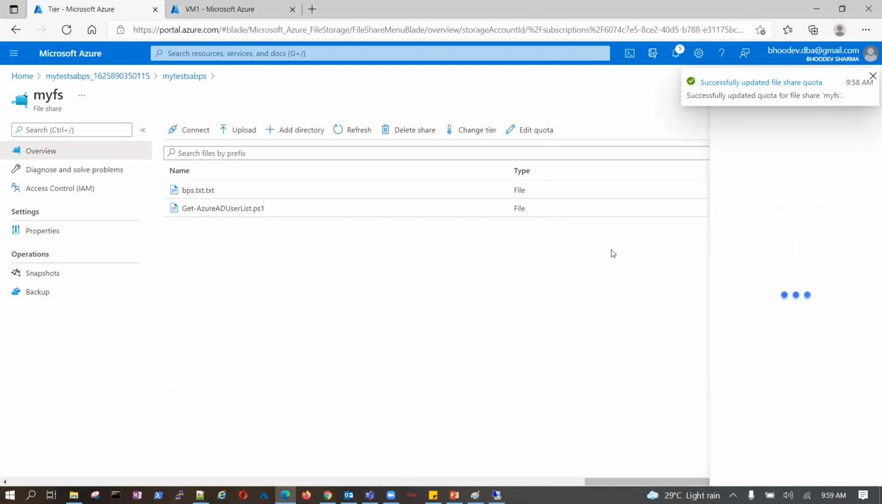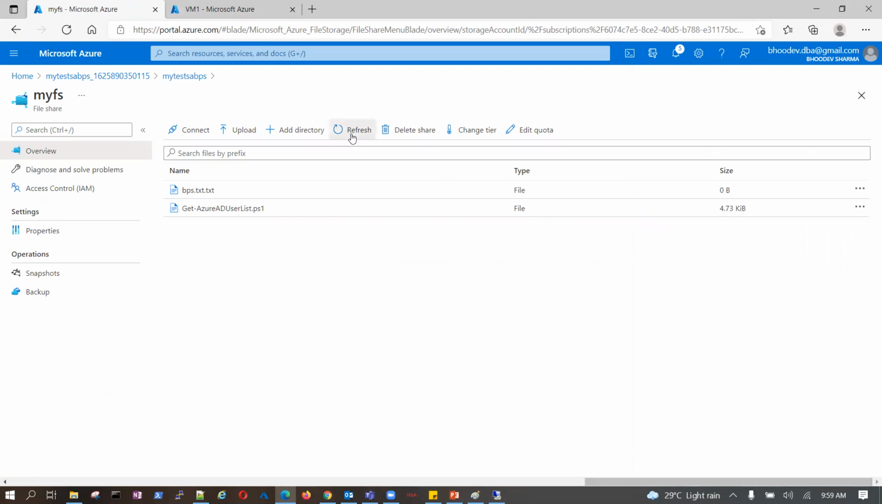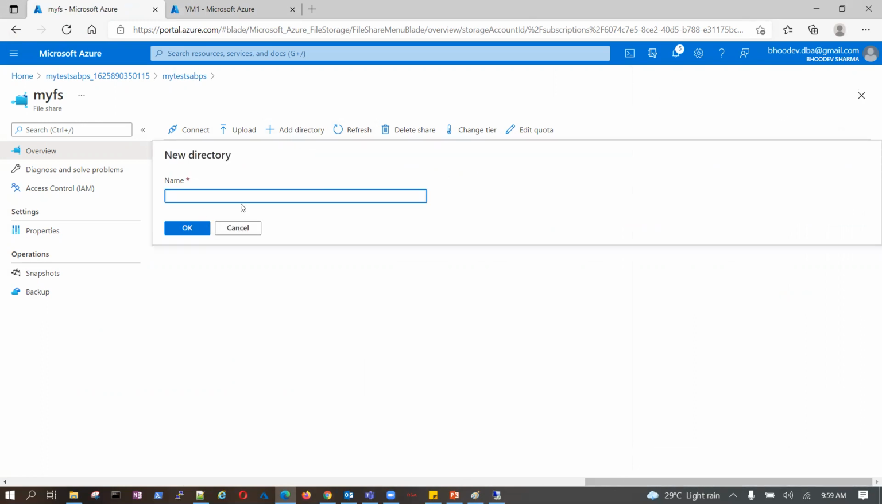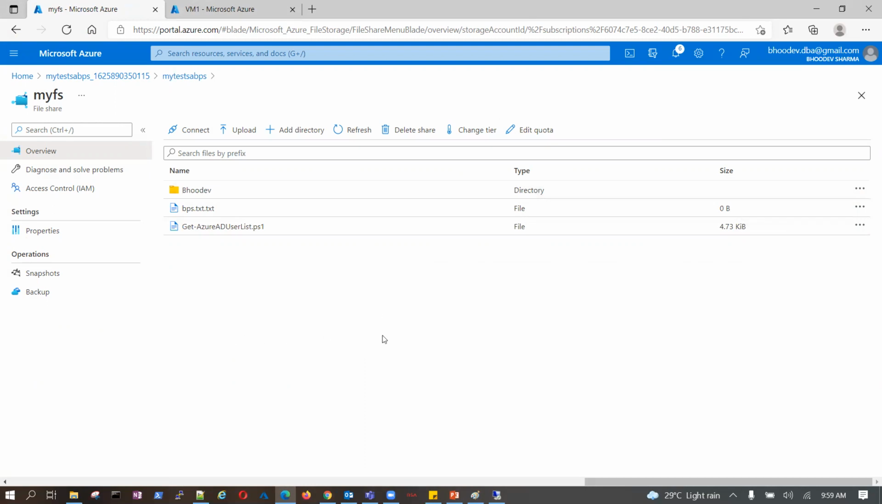As I did mention, change tier. If I want a hot tier or cool tier, I can change my tier. I can refresh this. I can add a directory, which means I can have a directory within my files here. So this is my Bhudev directory. This will be Prashant, Saik, Ramesh. So they can have their own directory. This directory is nothing but a folder only.